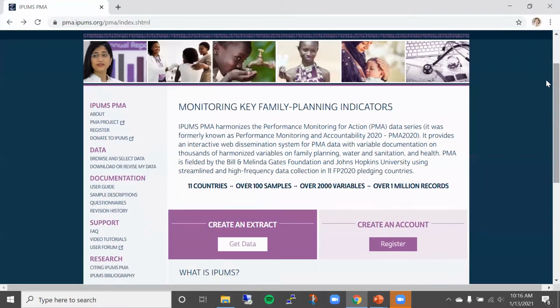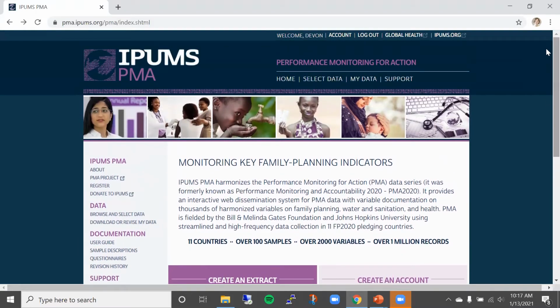I'll read your research description. We just want to make sure that these data are being used appropriately and for non-commercial purposes. It also helps us know how often our data are being used. Excellent. Okay, so what you would do is you register an account. When your account is approved, you'll receive an email from us, and then you can log in using the username and password that you chose.